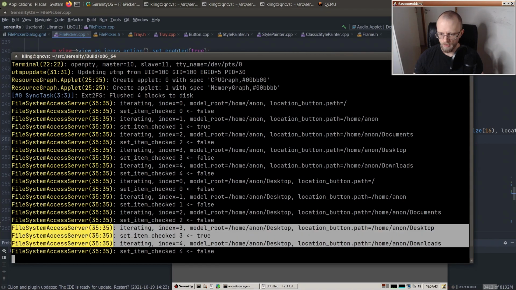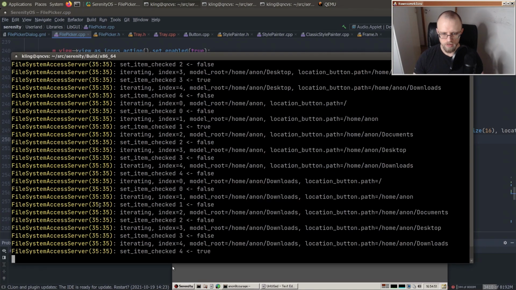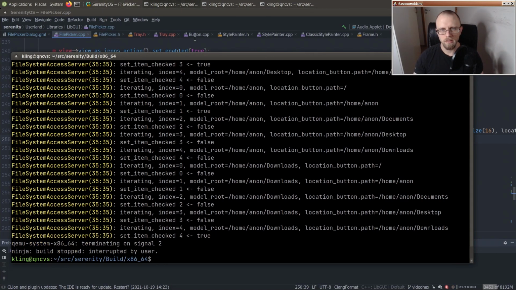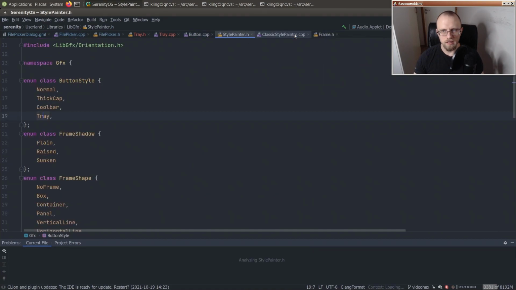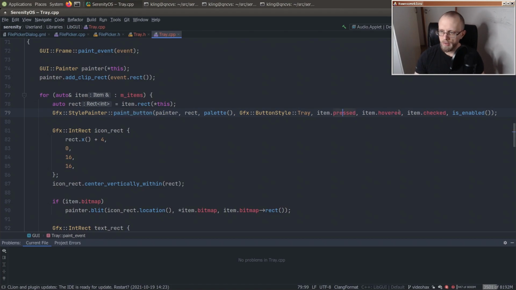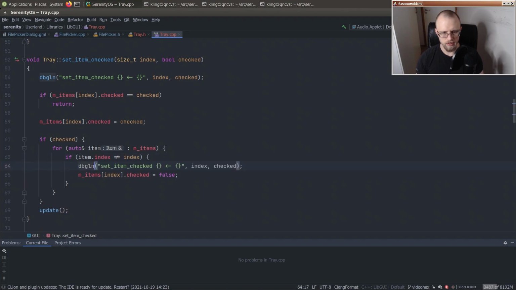Okay, so set item check true. Down, so the desktop should be set to true. And if you go to downloads, then downloads should be set to true. Set item check true. Wonder why it doesn't appear that way. Let's have a look at paint button. Item pressed, hovered, checked. It seems to me that this should work, but maybe I'm screwing something up here. We're just going all in on printf debugging today, it seems like.